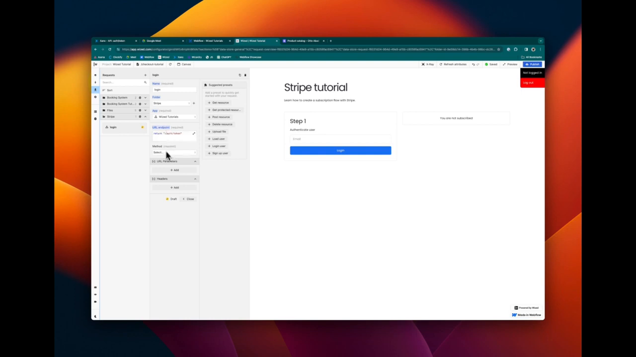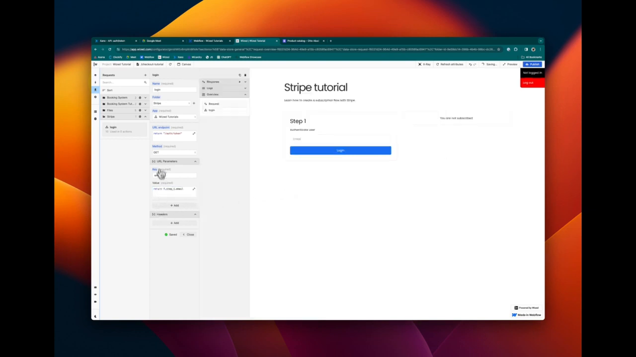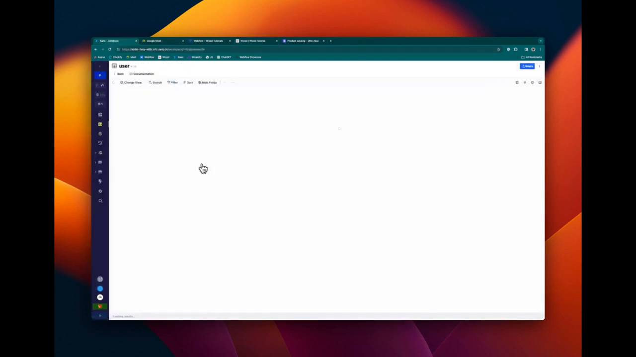So let's just do GET. We're not sending anything for URL parameters. Oh no, yeah, we're sending the email, right? Email, and then we can say return, and we have the form email right here. Cool. And now let's just run this. Oh, by the way, I don't have a sign up, I just realized that. So I'm just sending a dummy user right here.